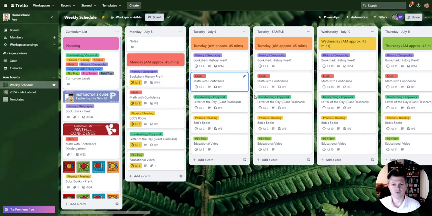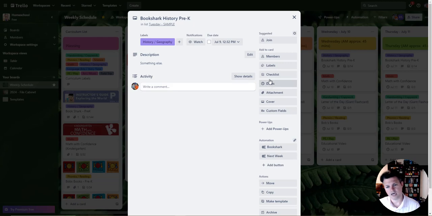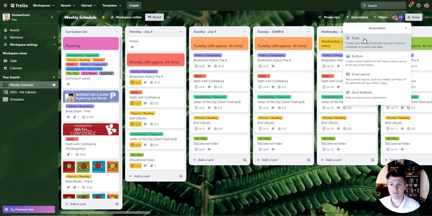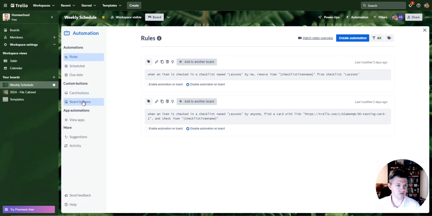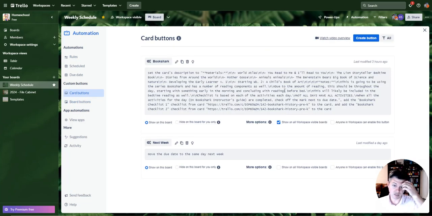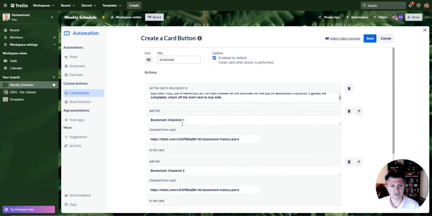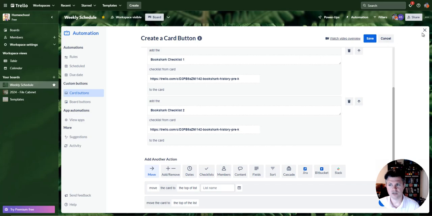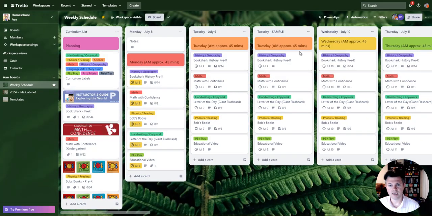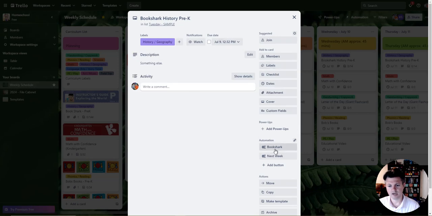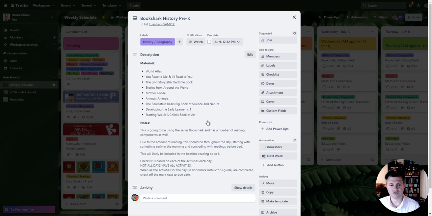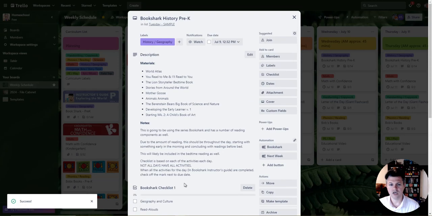What had happened is I was redoing these Book Sharks, and I was having to open it, edit this, add the checklist, go down, find the right one, and keep going. But instead I was able to create this automation, actually through the card buttons. It says when I click this button called Bookshark, change the description, add checklist 1, add checklist 2. So when I go to my sample here and click on this Bookshark, I can go down to where the automation is, click this, and it'll fill out the description, then add checklist 1 and checklist 2. So now it's all done.